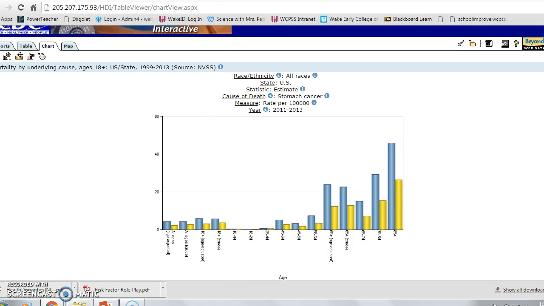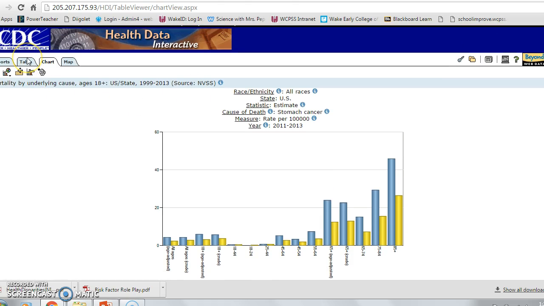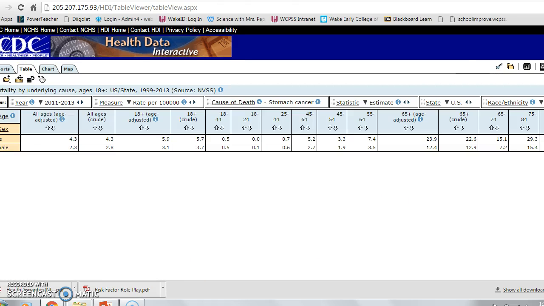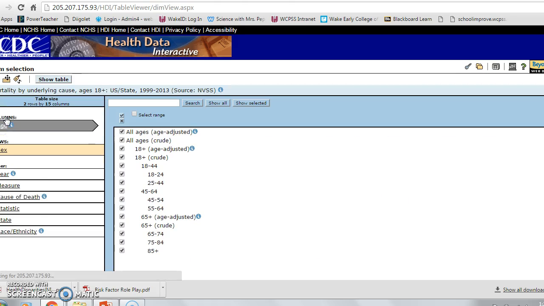Okay? So then you can further modify and refine it. If you wanted to go back, you would click on Table and then just click on any of the underlined titles. And it takes you back to being able to manipulate the table that builds the graph.